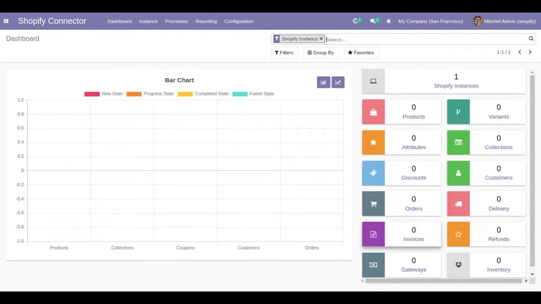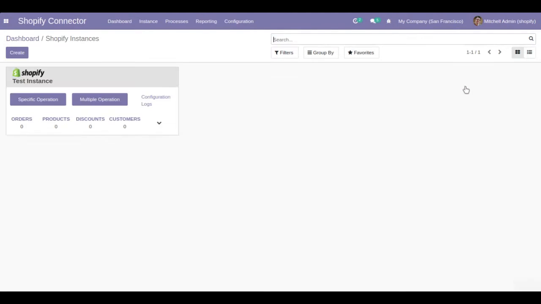So far, we have seen how to install the app, give the full access of Shopify to the administrator, the various components of the dashboard, and learned about creating instances and activating them. Now, since my instance is created and activated, I can see the instance count has been updated over this particular time. Clicking on this, I can see all the operations which I can perform using this instance.